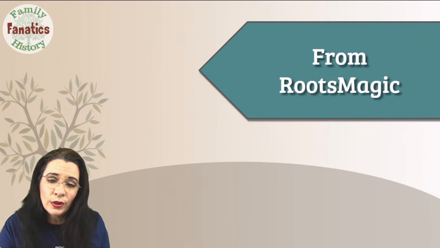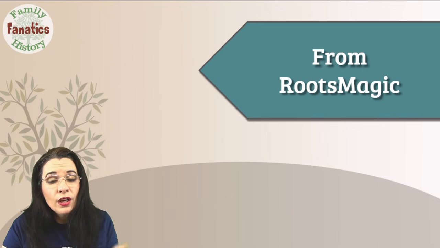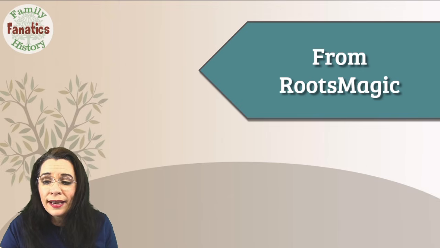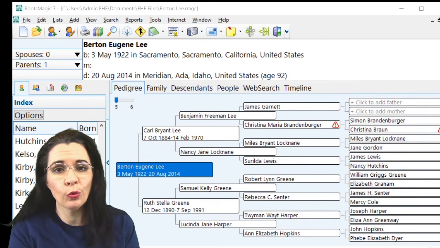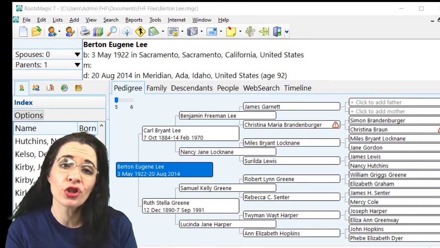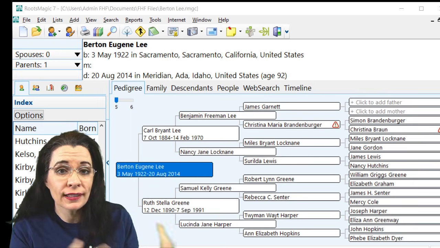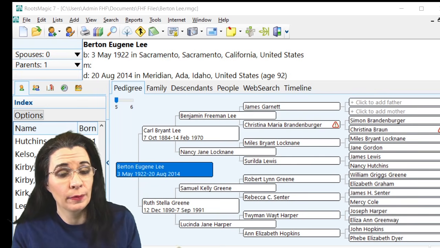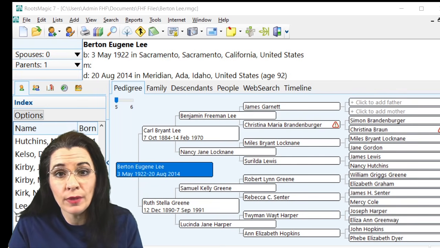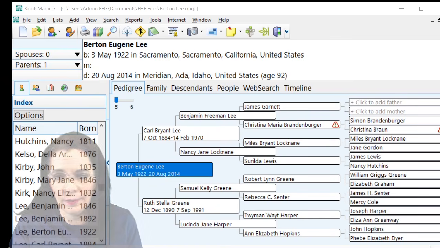Now, let's talk about downloading your Gedcom file. The first place you can go to download a Gedcom file is from the program RootsMagic. RootsMagic will be very similar to any other genealogy software programs you have out there. You will be able to export your family tree into a Gedcom file. So let me show you how to do that right now.